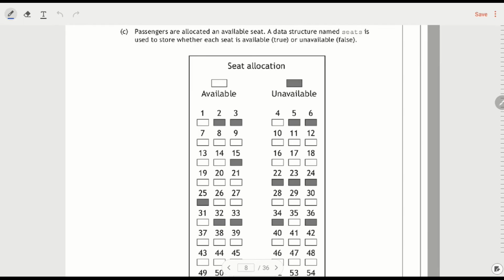So this is possibly the graphic that you'll remember. Passengers are allocated an available seat. The data structure named seats. I'm going to circle that because we're going to come back to that. It's used to store whether it's available. And available is true and unavailable is false. That's really important later.